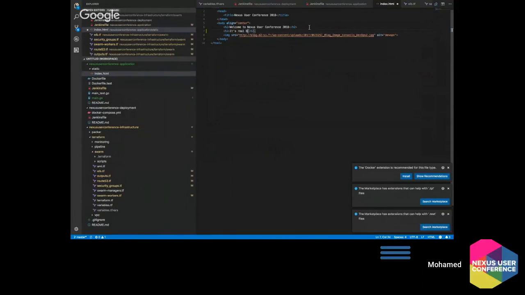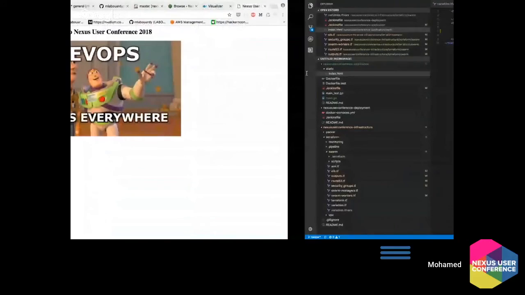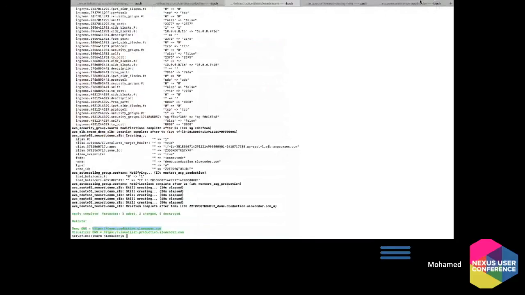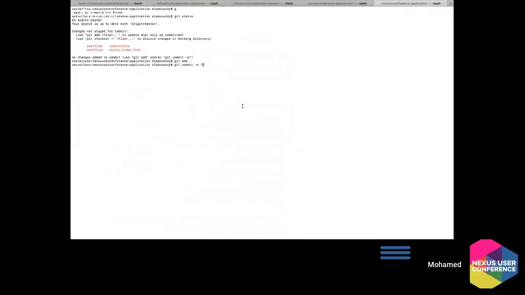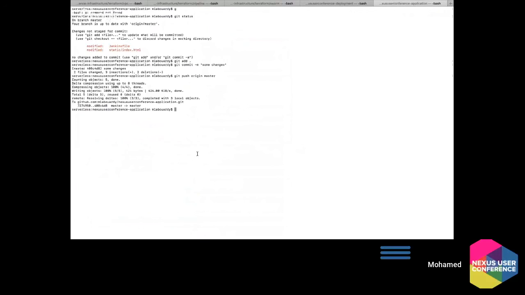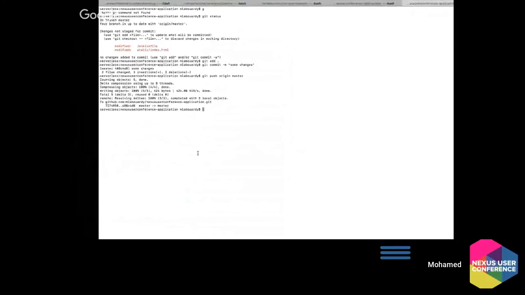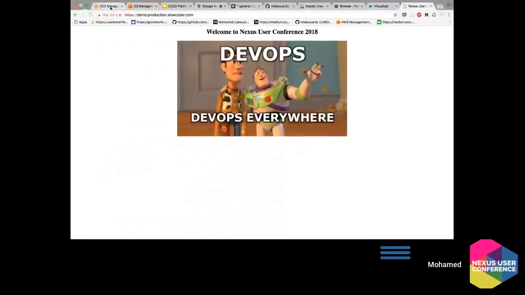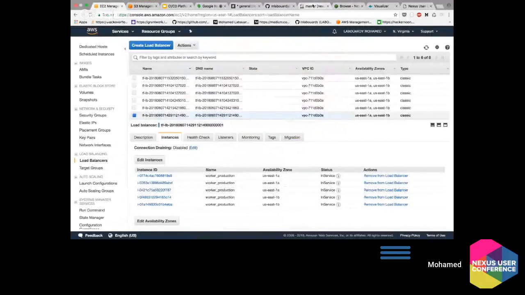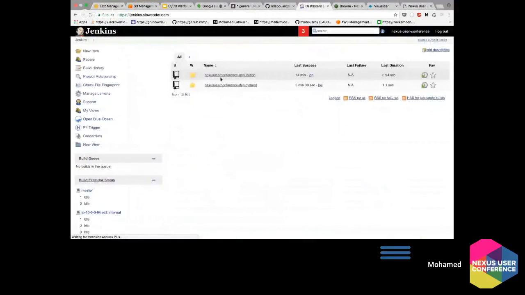It's real. And we should be ready to go. So I'm just gonna commit these changes to GitHub. And then GitHub will notify Jenkins because I already created a webhook on the GitHub repository. So now all my changes will go through the pipeline.